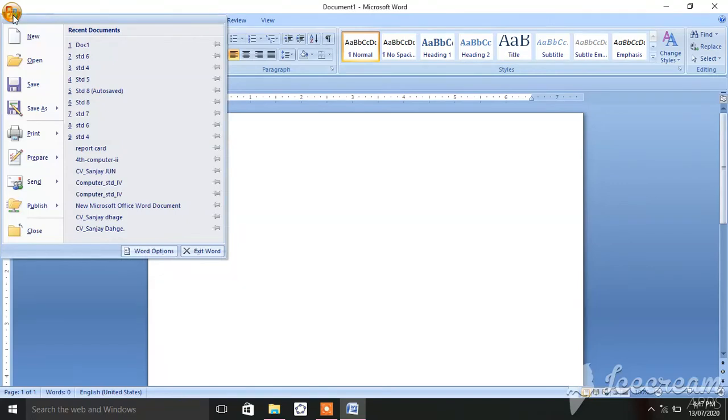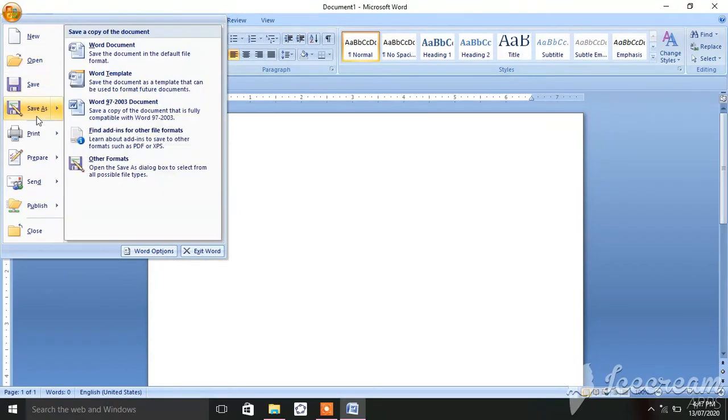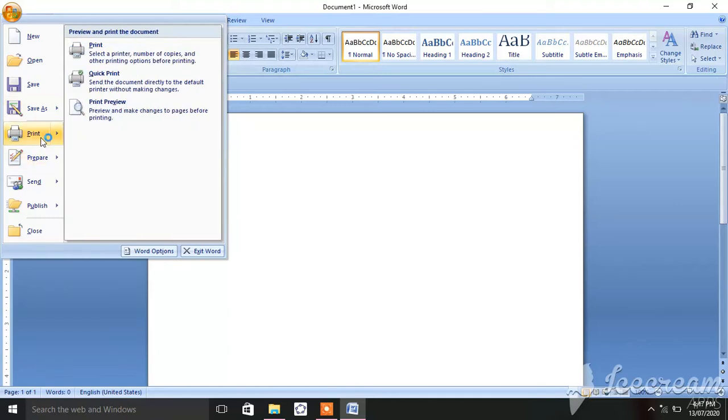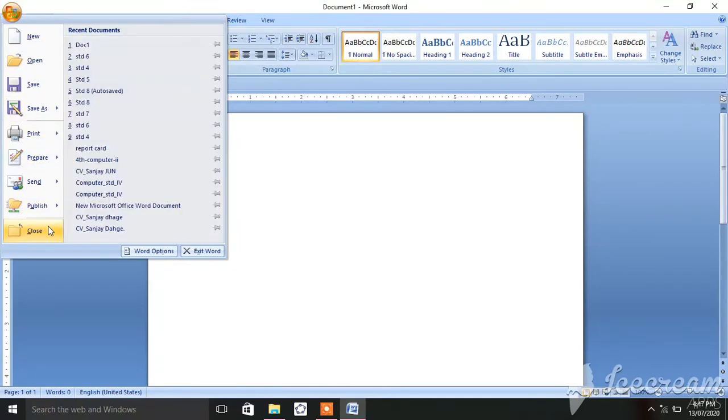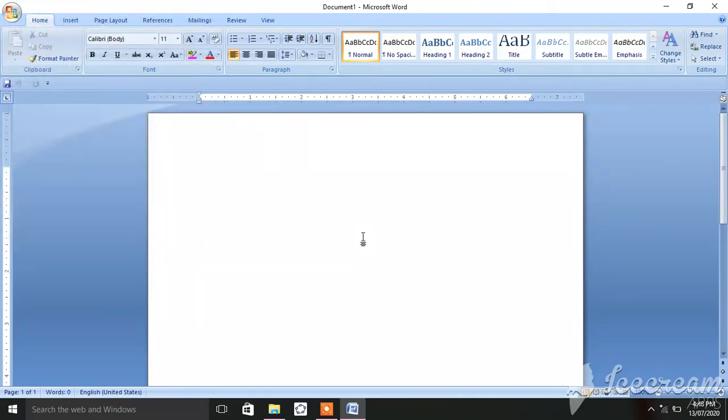If you click on the home button, the sub menu will display, such as New. New is used to create a new document. Open is used to open an existing document. Save is used to save that document. Save As is used to save the document with a different name, meaning you will get one more copy. Print is used to print the document. And Close is used to close that document or exit from the window.